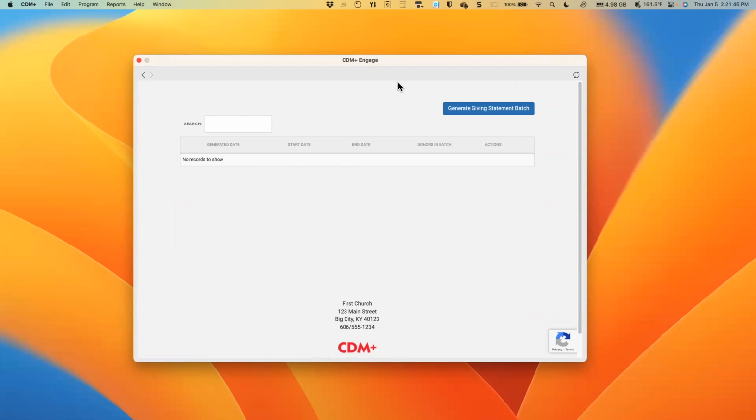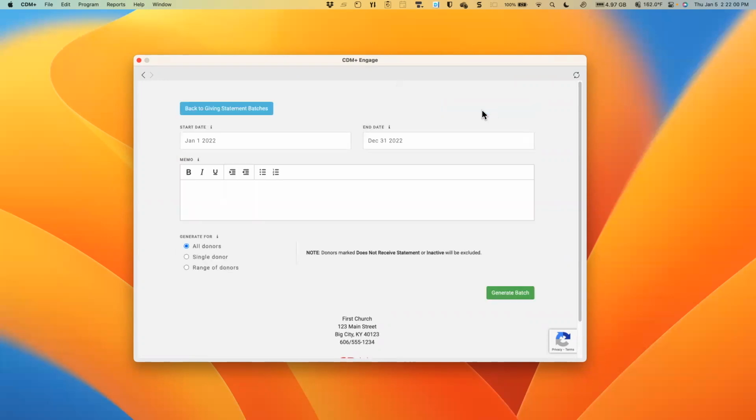The first thing you're going to have to do to create online giving statements is generate a giving statement batch. So we're going to click on this blue button here, generate giving statement batch. This brings up a setup window where you can see we have our start date for the 2022 calendar year. We can also enter in the new no goods or services statement, and I'm just going to put a placeholder so we know that the no goods or services statement goes in this memo field.